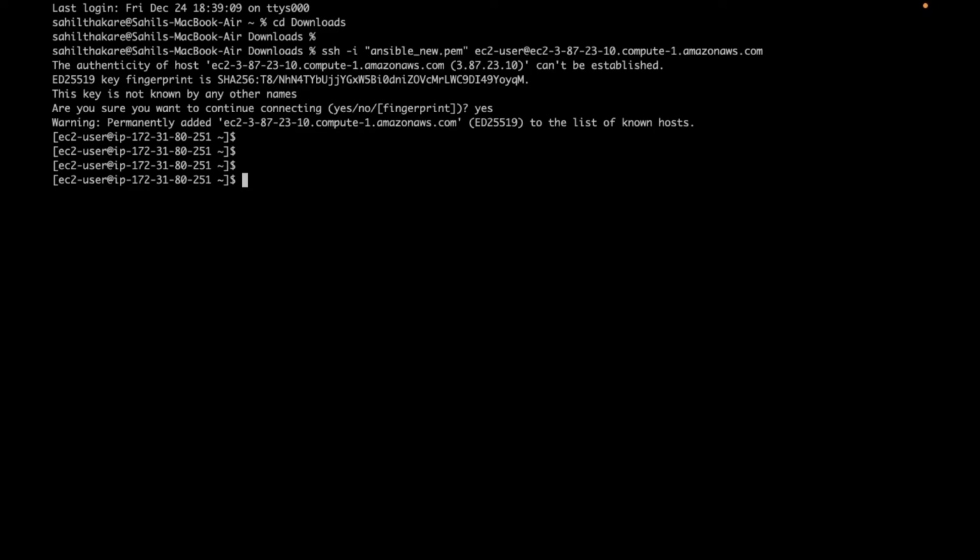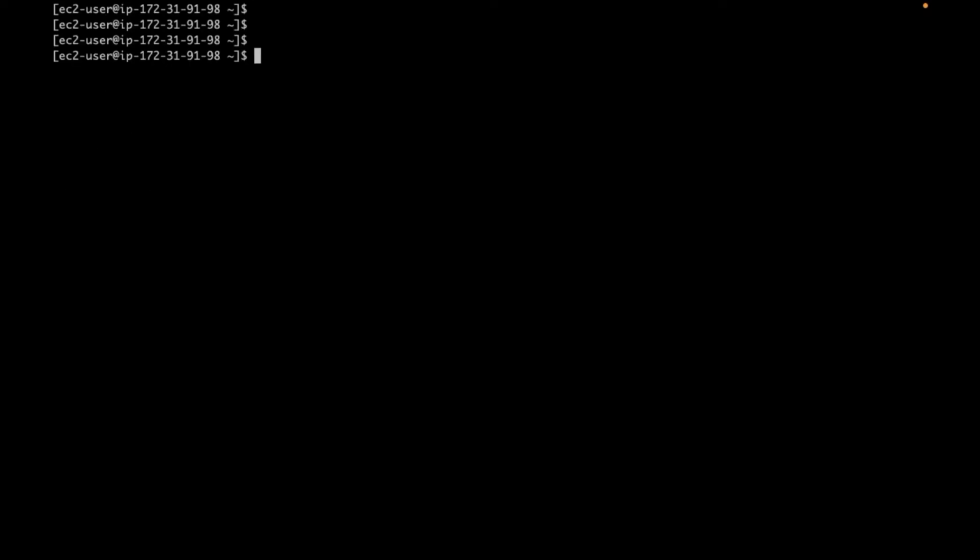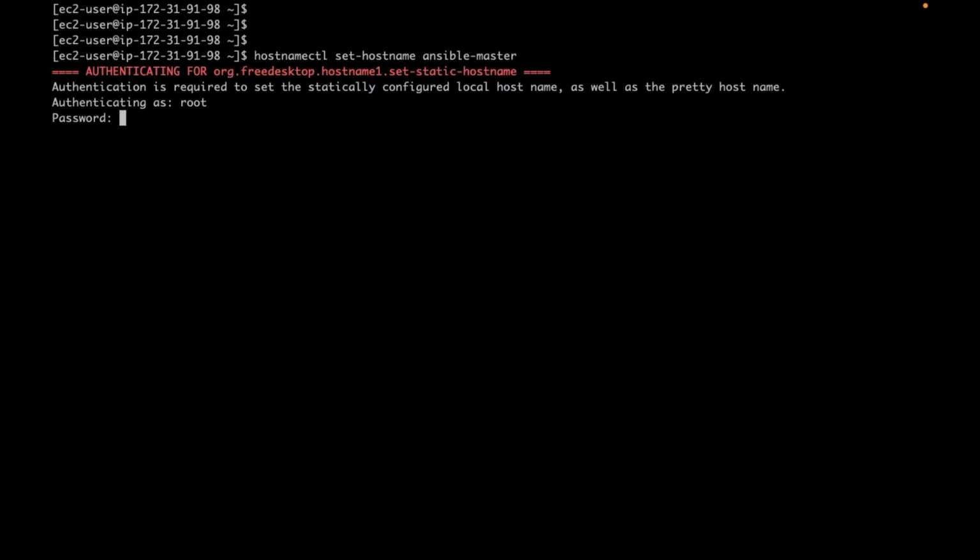Let's say you want to set up a name also, so that it will be more useful and you won't get confused between the machines. So let's set the hostname using hostnamectl set-hostname. And what should I put? Let's put it as Ansible Master. That's it, Ansible Master. So this will be my name. I am just putting some name to my server.